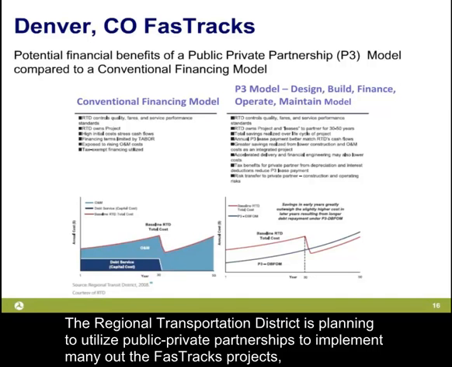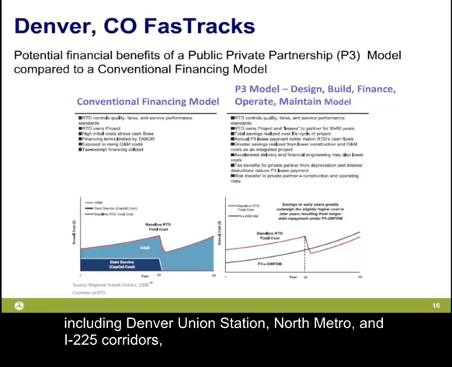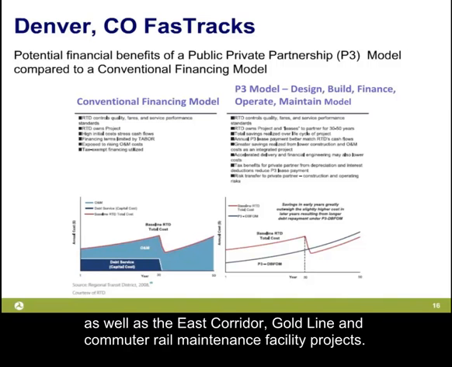The Regional Transportation District is planning to utilize public-private partnerships to implement many of the FasTracks projects, including Denver Union Station, North Metro, and I-225 corridors, as well as the East Corridor, Gold Line, and commuter rail maintenance facility projects.